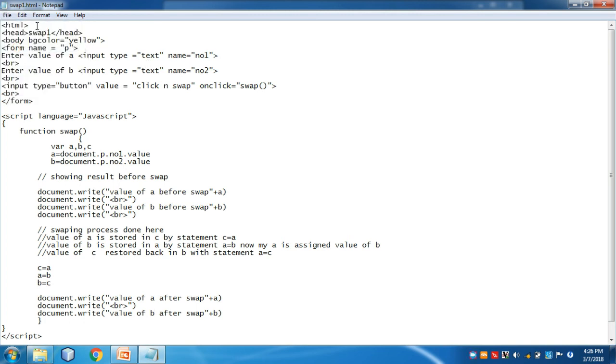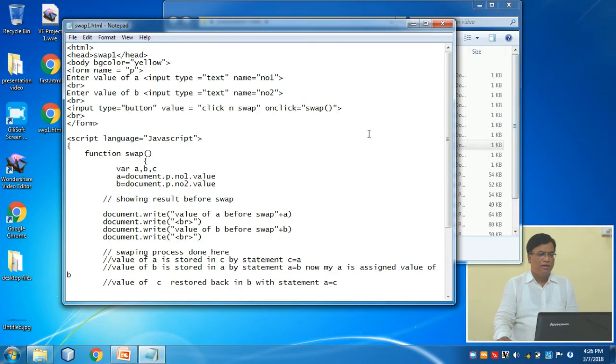Once again let us go through the whole program. Here I have written HTML, thereafter head is closed, body bgcolor is equal to yellow, the form name is given as P, then enter a value of A, and I have written code to generate a text box with the variable number 1 which is given for A, and again I have written code here which will enter a value. I'll just minimize to show you with preciseness.